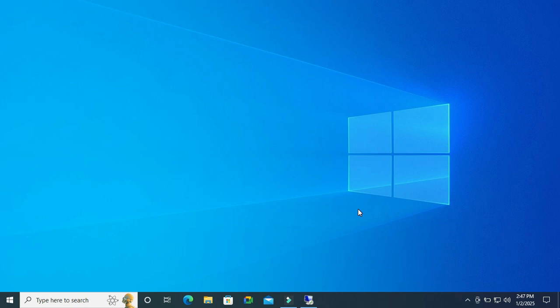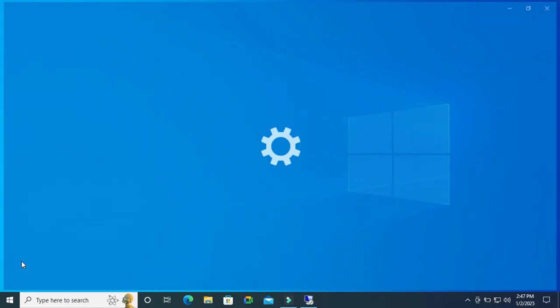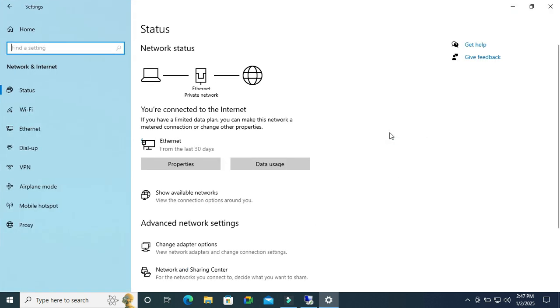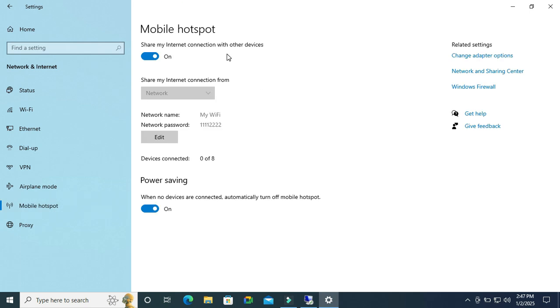To turn off mobile hotspot, click on the Start menu, click on Settings. In Settings, click on Network and Internet. In the left pane, you will find mobile hotspot. Click on mobile hotspot and here you will find a button to turn it on or off.